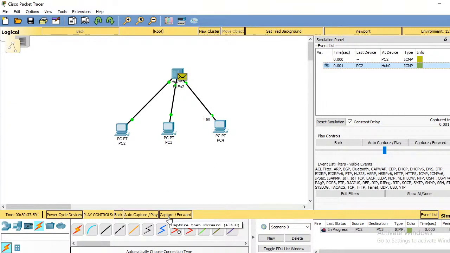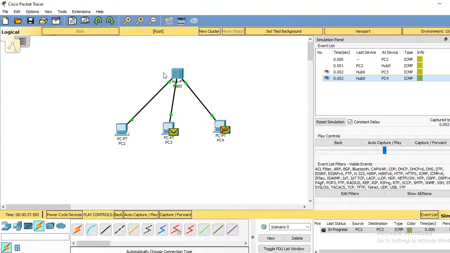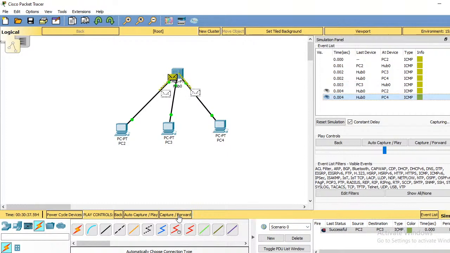Many times it fails, but see all the data packets. In the case of a hub, it is broadcasting. If one PC is sending some data, it is broadcasting to all other PCs. And again the acknowledgement will come. This is the acknowledgement that is coming, and this is fast. There is some problem in PC4, but for PC2 it is fine. So there is no issue. From PC2 to PC3 it is successful, but PC2 to PC4 it is not successful.